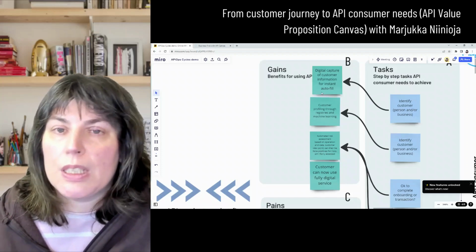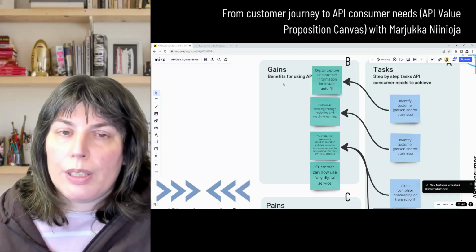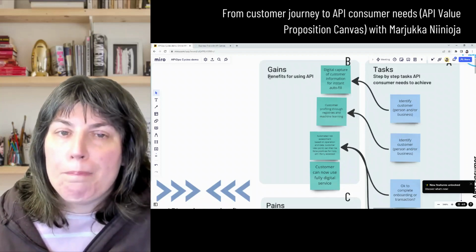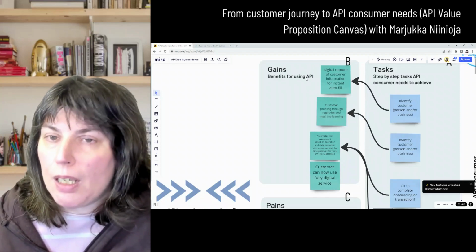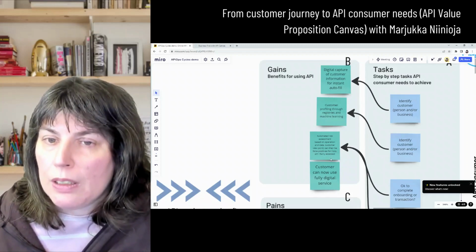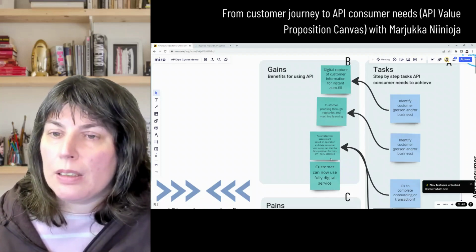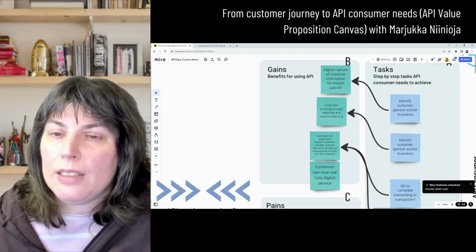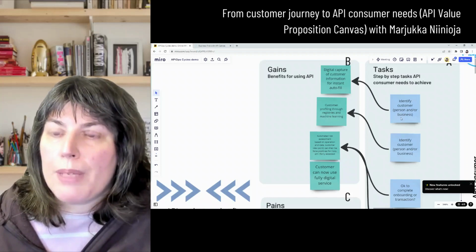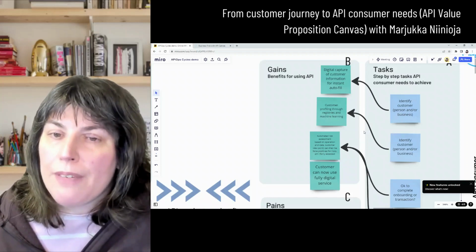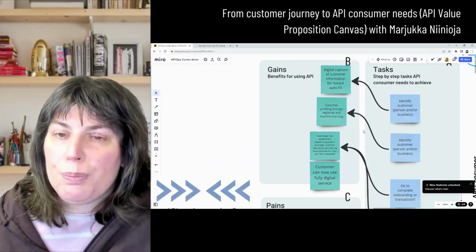So when we are looking at this box here, it says benefits for using API. This is not necessarily the same thing as what makes the end customer happy. These are not the gain givers of what makes the end customer happy in the touch point in the journey. They might be very well related, but these should be looked at from the API consumer's point of view.